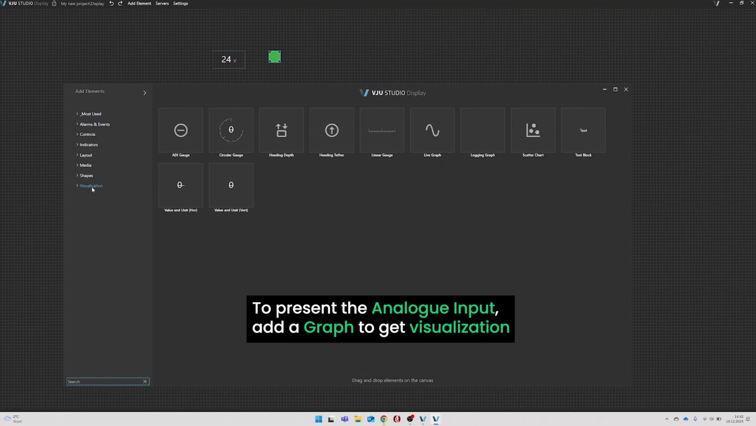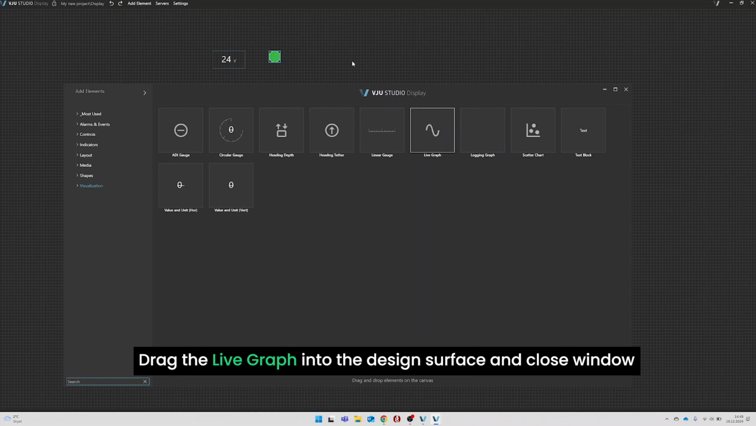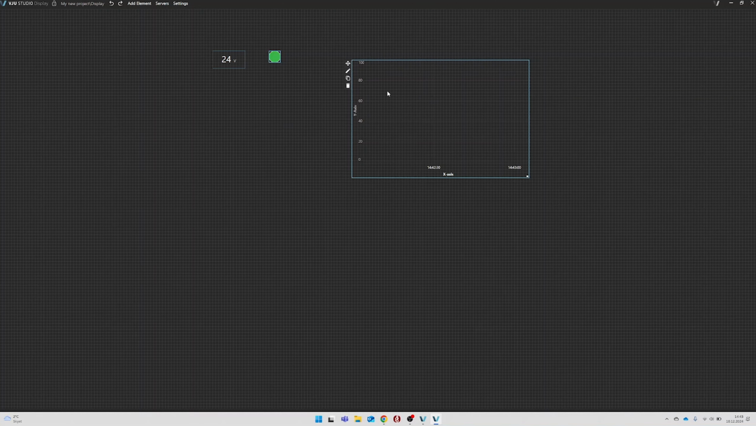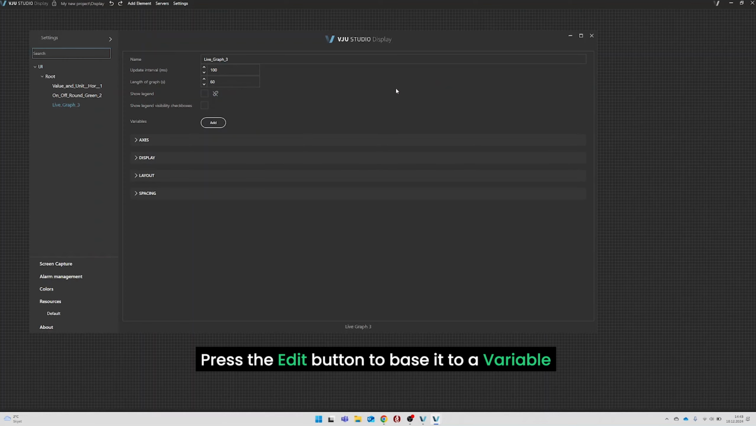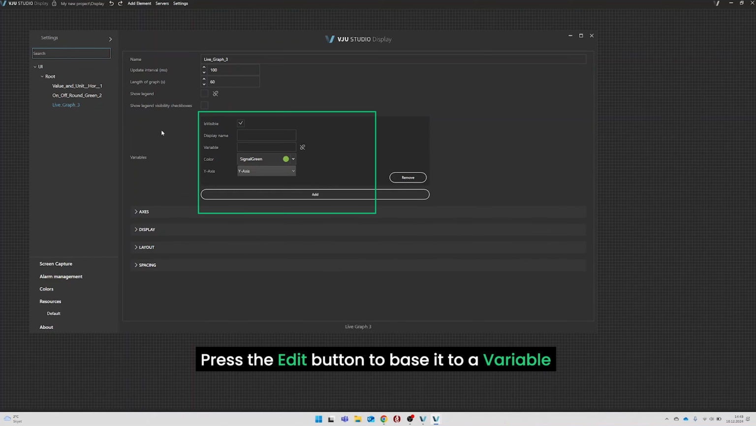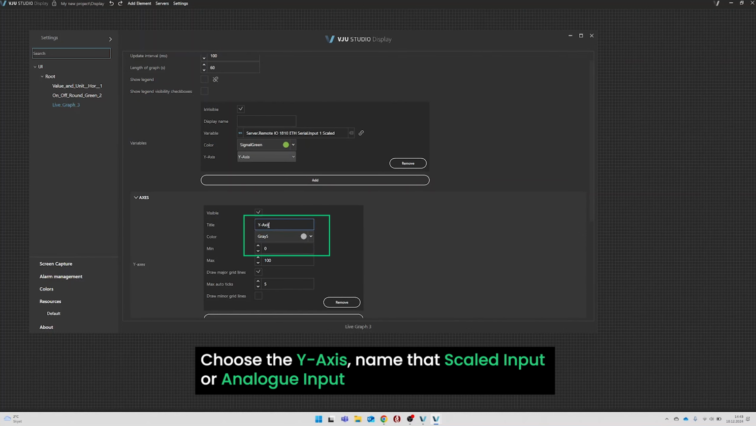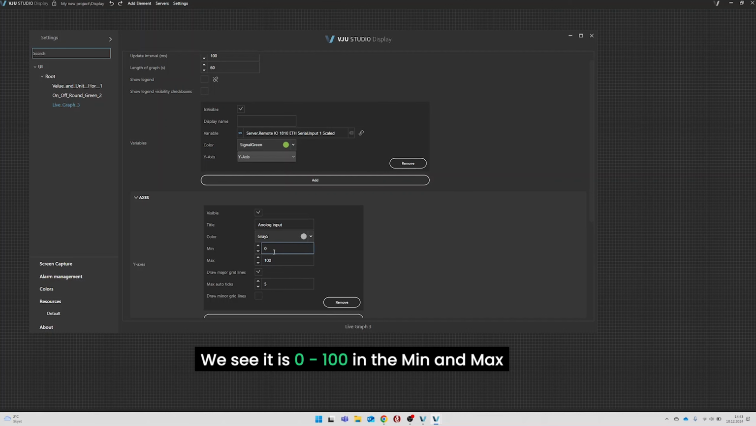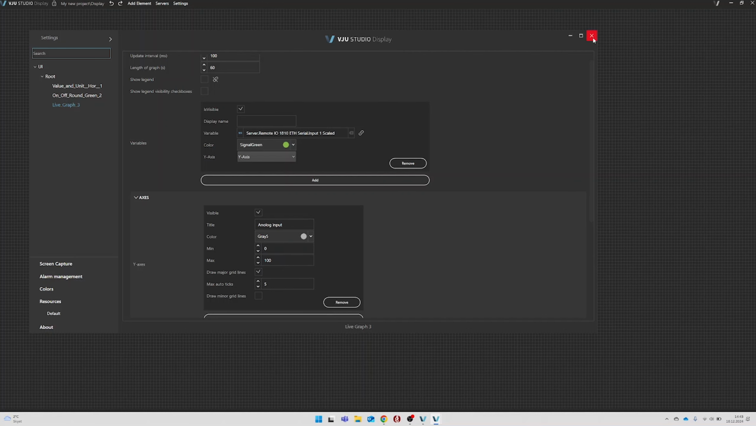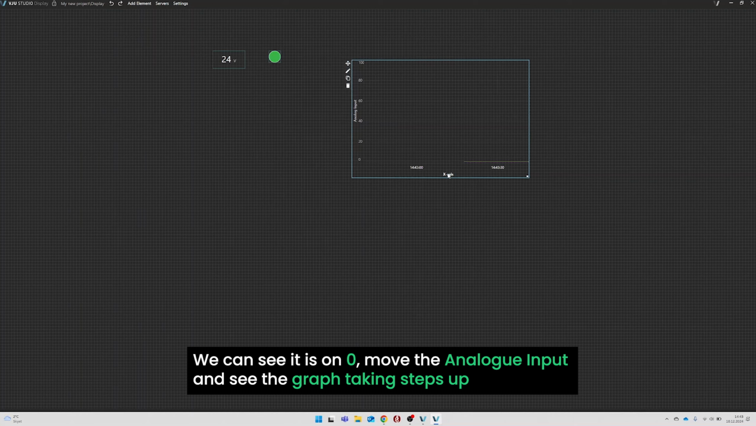To present the analog input, I'll add a graph. So we'll show a visualization, we'll show a live graph. I'll just pull that one in there, close that. I'll press the edit button. I'd like it to be based on a variable. I'll choose the variable here, and we can then choose the input one scaled. I would like it to be on the y-axis, and I'll call that scaled input or analog input. We see it's 0 to 100 on the min and max, so that should be okay. And we can close, and we can now see that it's on 0. I'll move the analog input, and we can see it taking steps up.